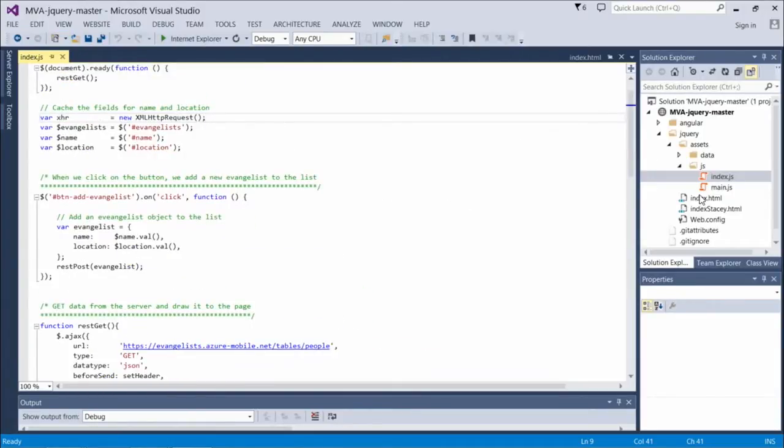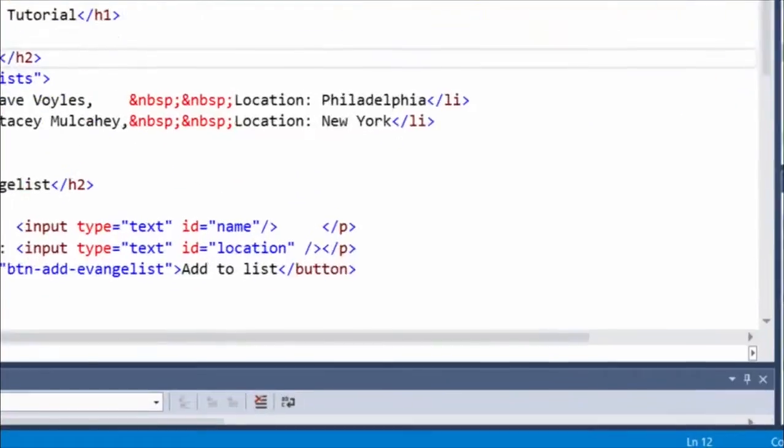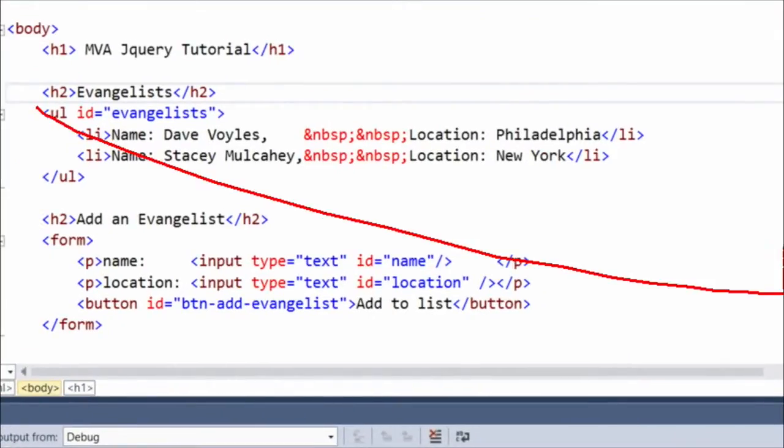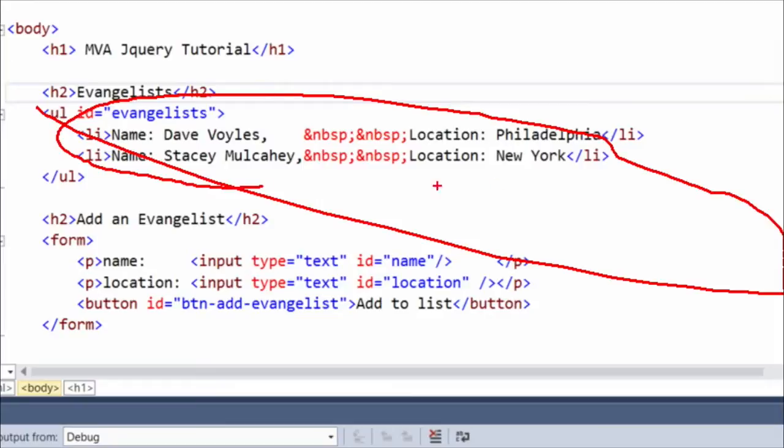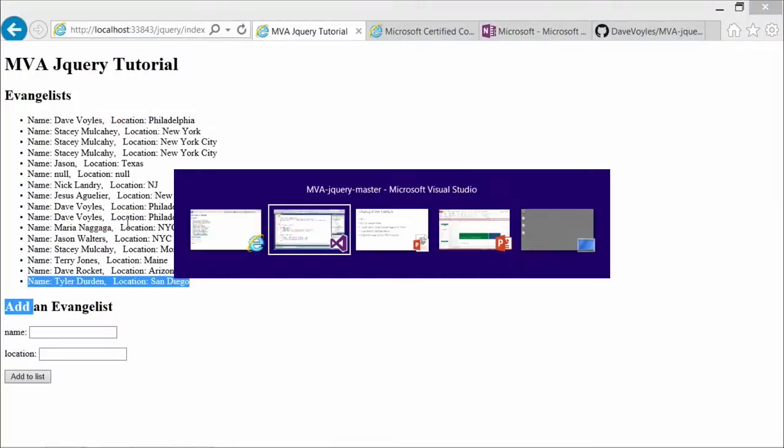Okay, let's go back to our index.html page. So right up here, we have our header, we have our evangelists, and I want to keep it super simple. Remember I said before we had our two hard-coded individuals. We have David and Stacy. Again, I can't type or highlight very well. And you saw all those other names, though. How did those other names get there? Well, we got there through the mobile service.